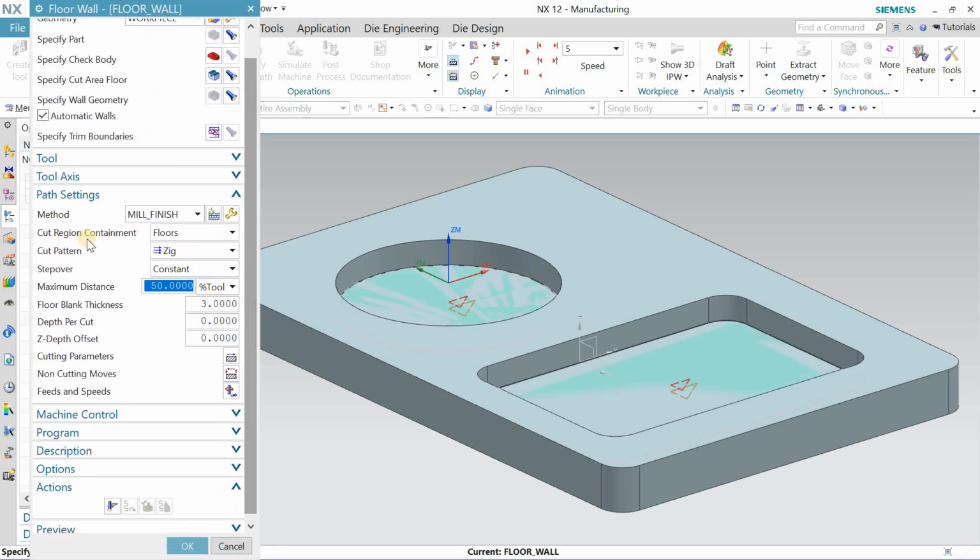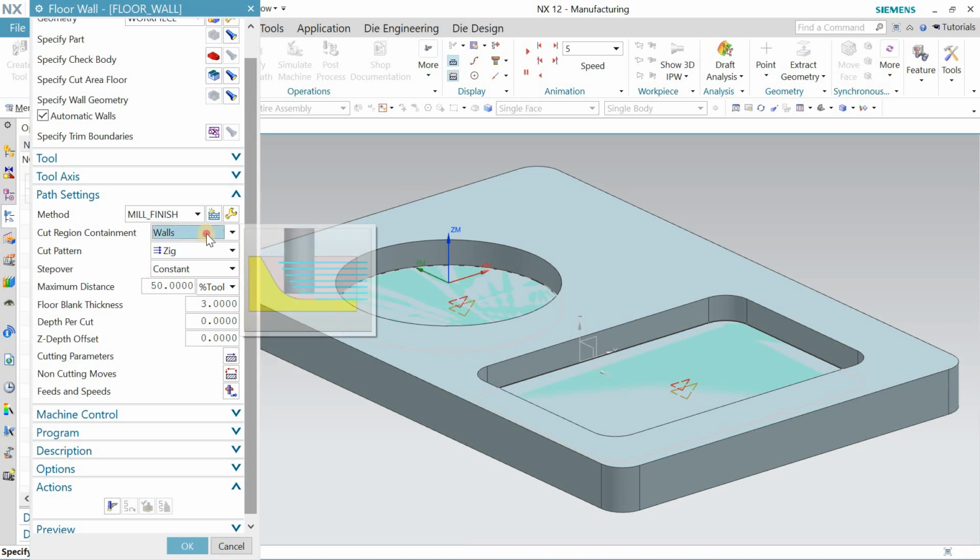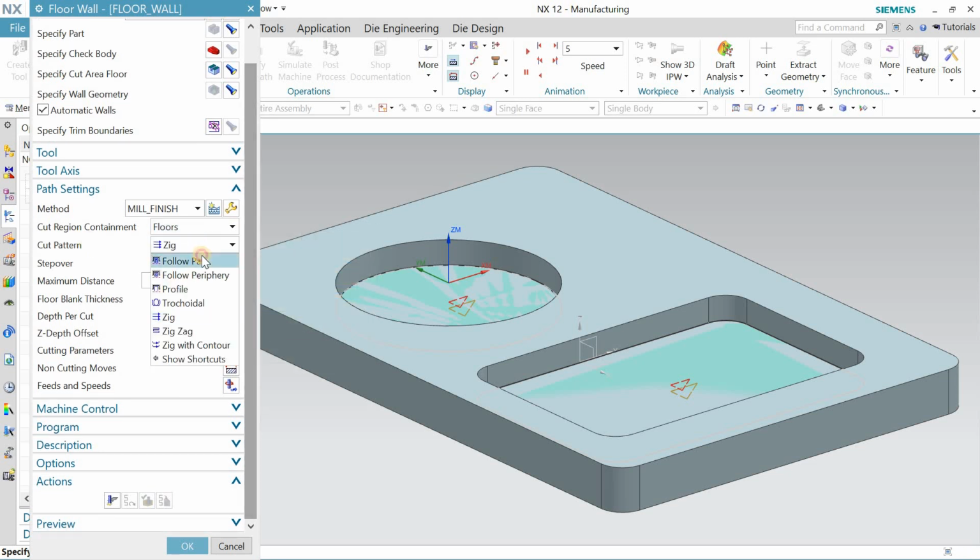Now, in cut region containment, you can select the floor or walls, whichever is the best option for you. I will select floor for now. And cut pattern, I'll select follow the path, step over. Now if you take it constant, you can take it in millimeters. Now I have taken tool 12, so 5 will be the better option for me to select. Now floor blank thickness means this height, so it was 12 for me. And depth per cut, I want to cut it in 12 portions. See?